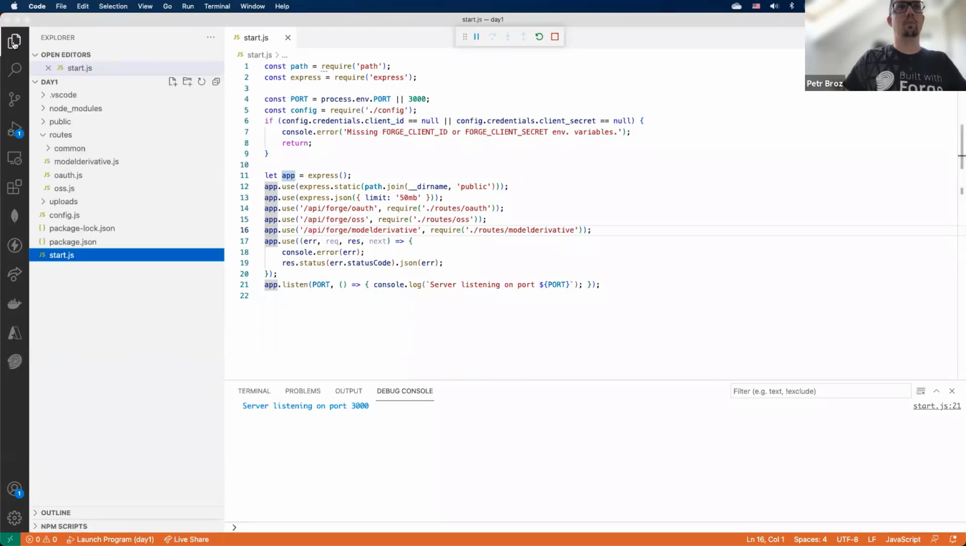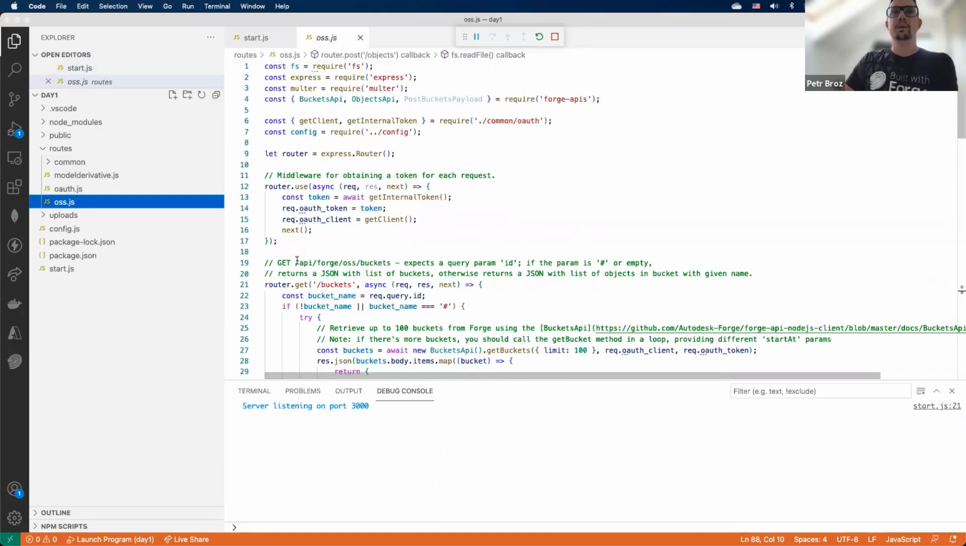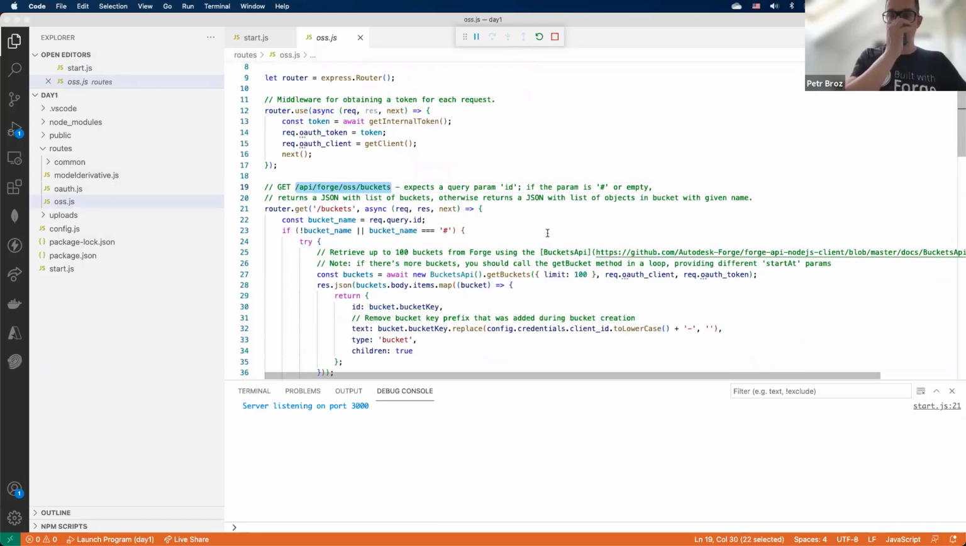Now, the way they work, let me take a look. Okay, so we had the get request, right? And it was listening for this URL /api/forge/oss/buckets. So let's try that.